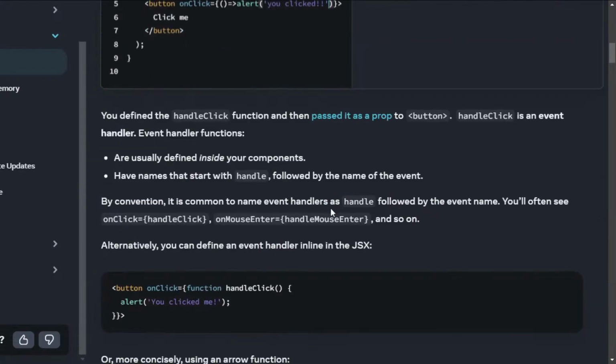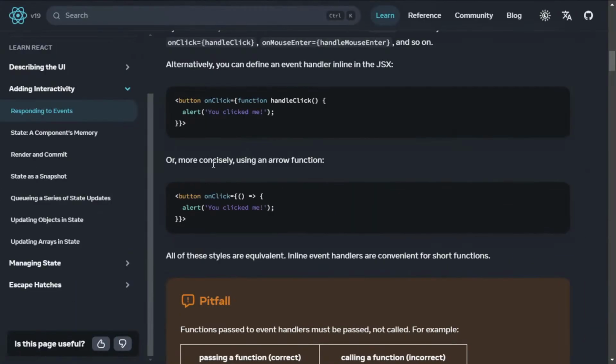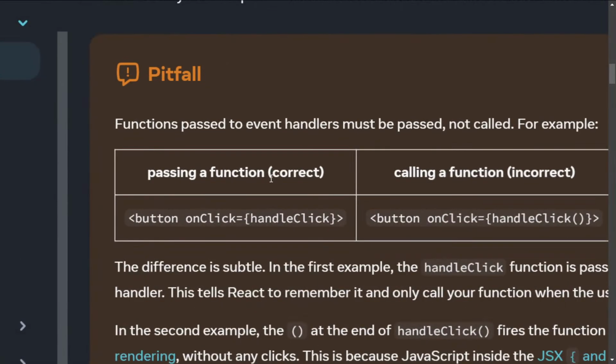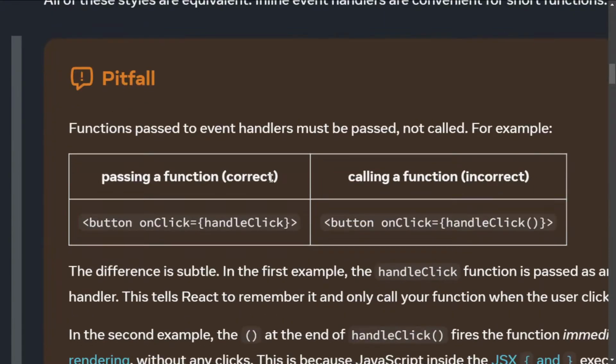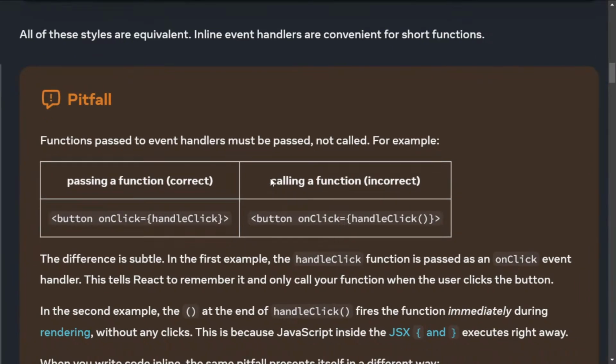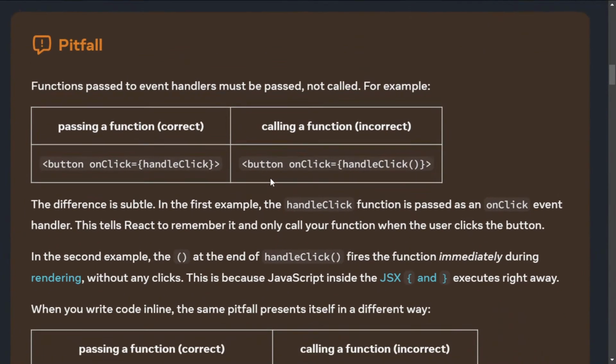So moving forward, guys, to be more concise you can use an arrow function, as I just told you. So let's see the pitfalls. What are the common errors that users make at the time of using the event handler?